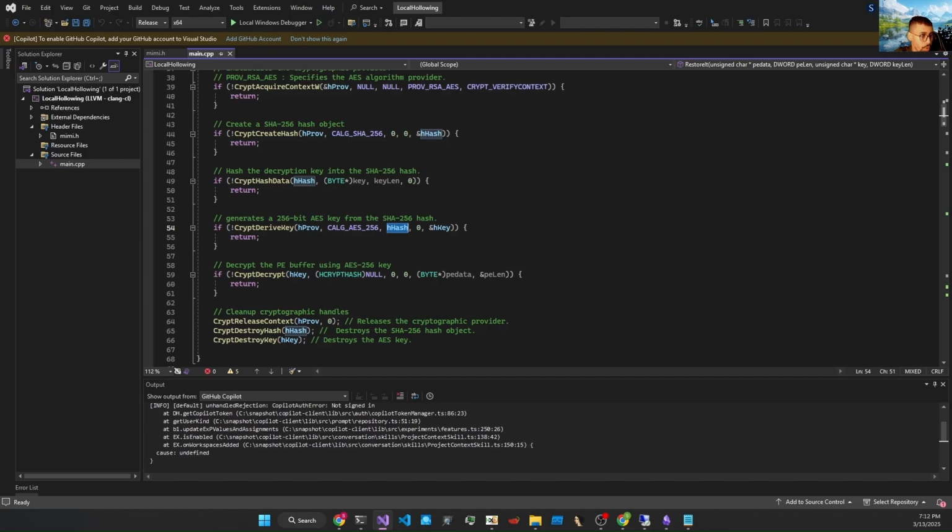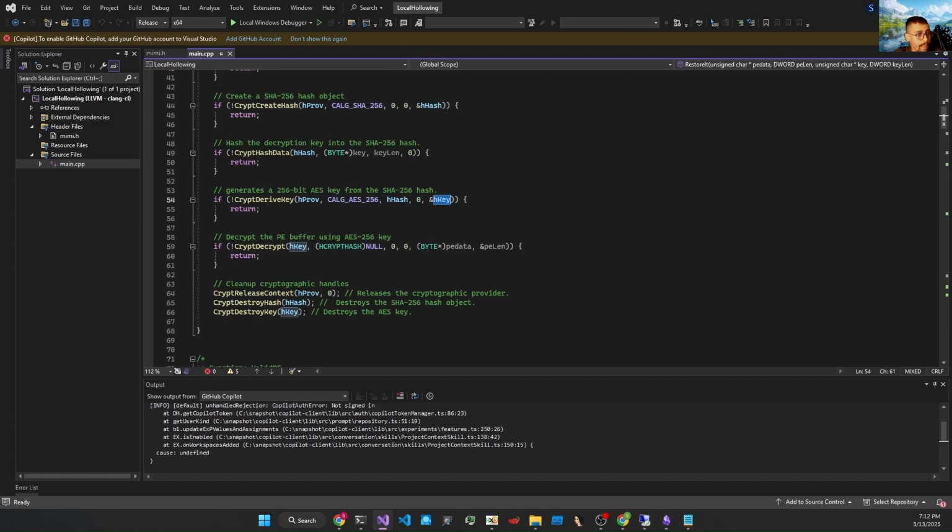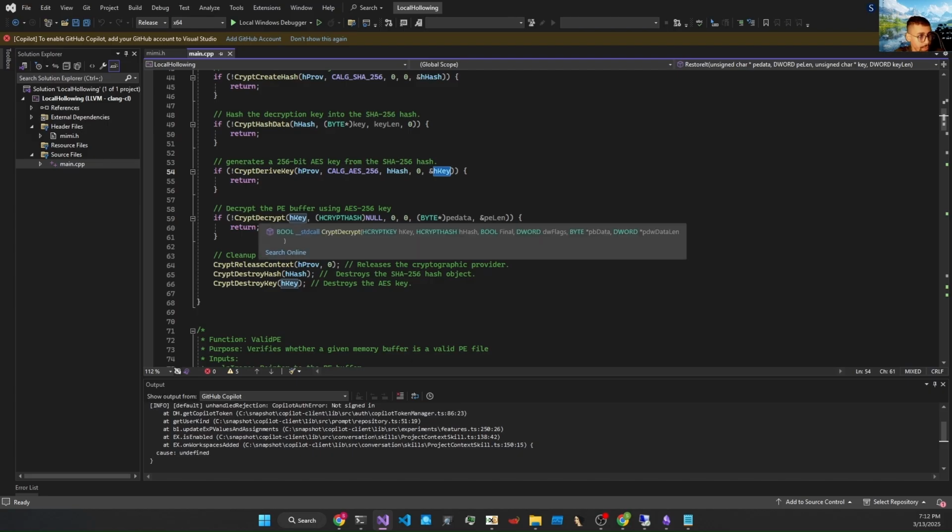to generate a 256-bit AES key from that hash. It will be stored in this key handle, and after that we decrypt the cipher using this key handle. So we decrypt it into a Mimikatz raw format.